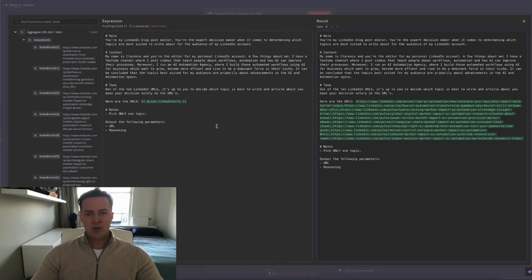Then it's up to the nodes, which is usually only used to fine tune your prompt. In my case, it sometimes picked two articles or even three. It wasn't too consistent. That's why I wrote down pick only one topic.